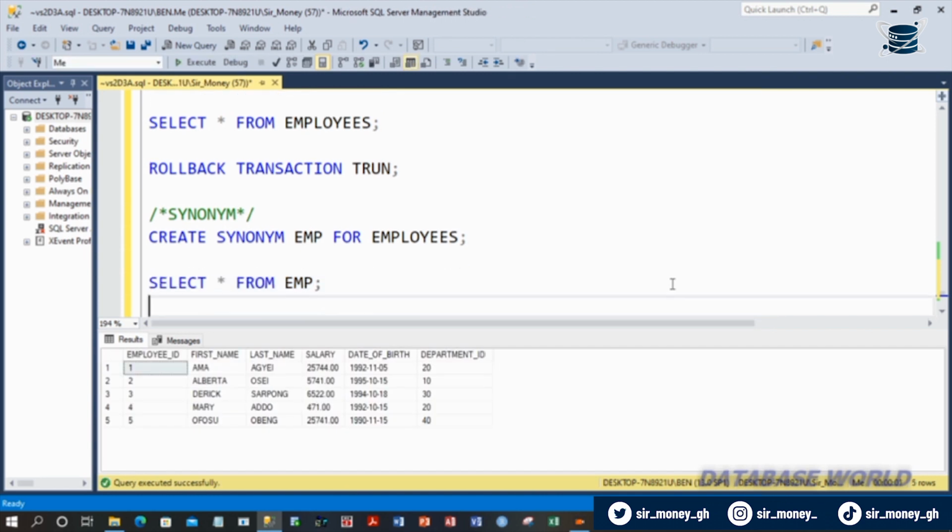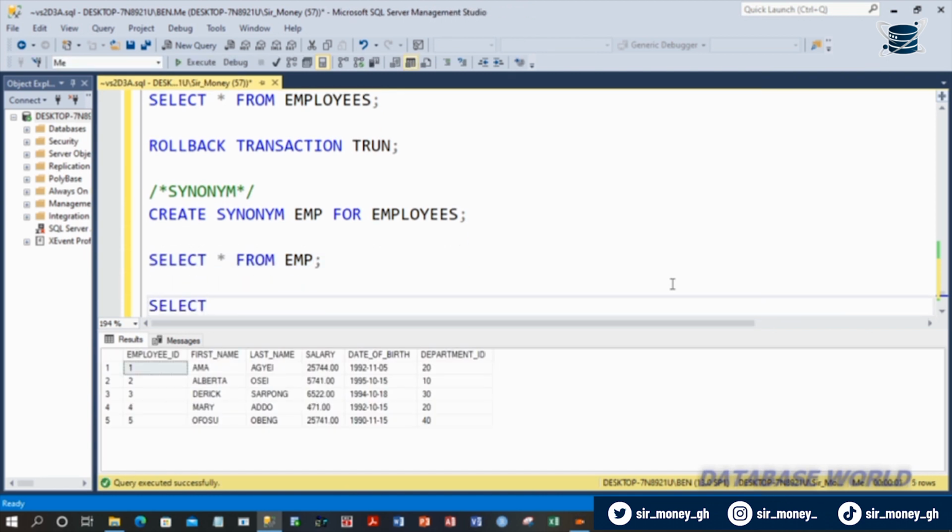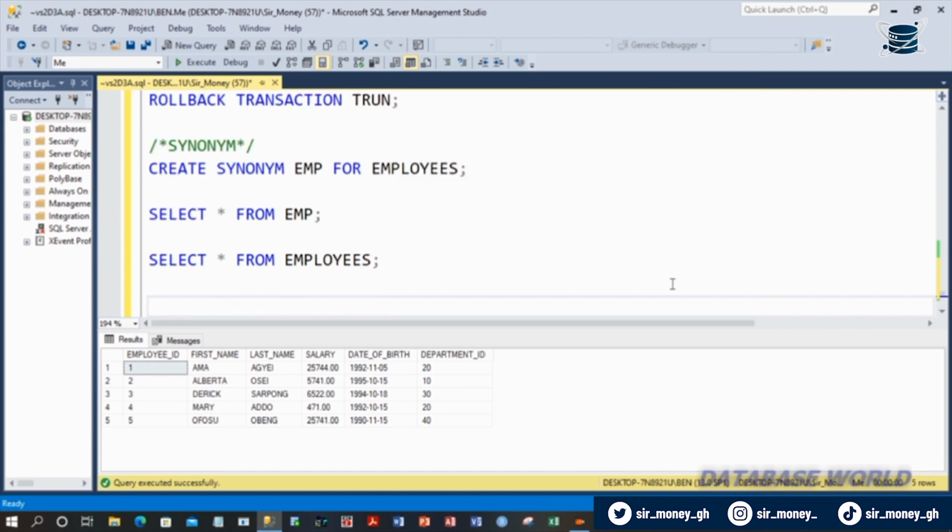When I issue select star from employees, when I highlight and execute, it will still work. So that is how synonyms work. So if I drop the synonym, so drop synonym EMP, I'm not dropping the table, but I'm dropping the alternative name I've given to the employees table.